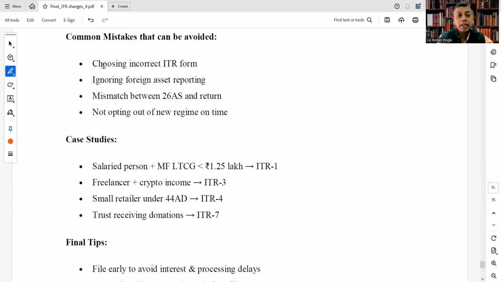Choosing an incorrect ITR form: many people may choose the incorrect ITR form, and due to that, they may face assessment or scrutiny of the returns.